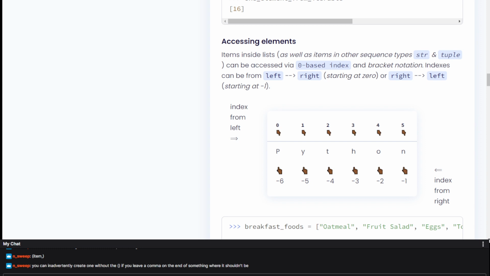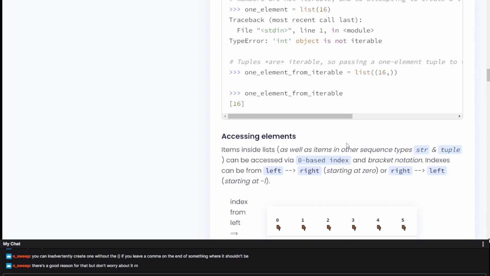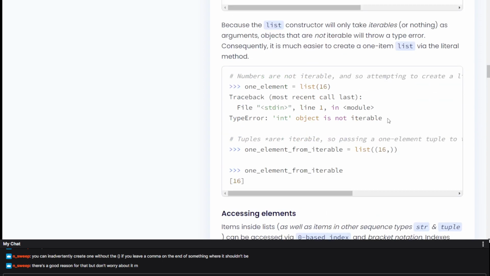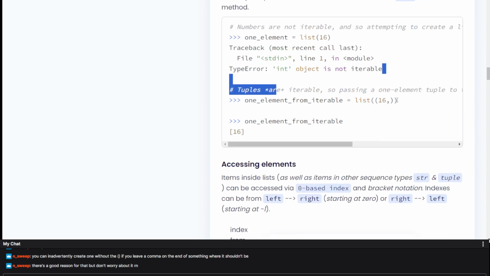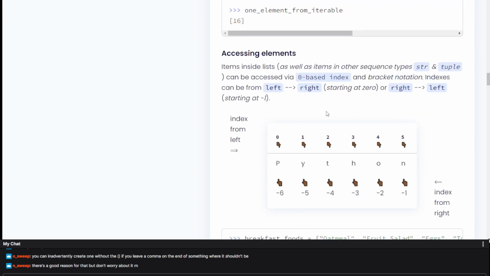Really? Like an accidental tuple? Oh, okay. Interesting. N_sweep says there's a good reason for that, but don't worry about it, RN. Yeah, I wouldn't be surprised if it's some kind of shorthand to make programmers' lives more convenient. But that's interesting. It's good to know.